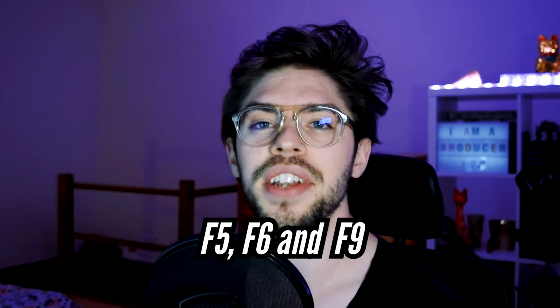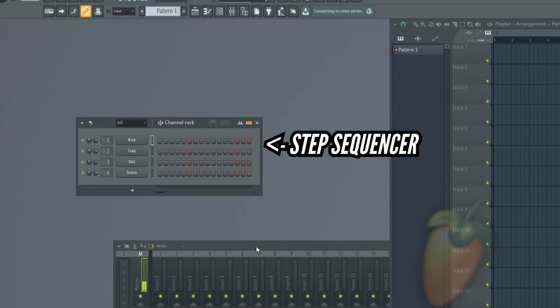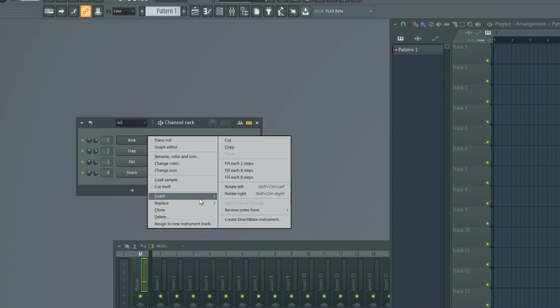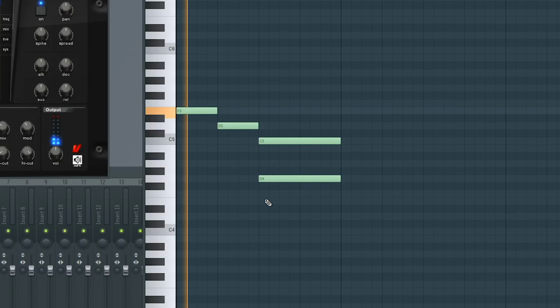It's actually three shortcuts: F5, F6, and F9. They allow you to switch between the playlist, the step sequencer, and the mixer. These are like the three main windows you have in FL Studio. First of all, when you open FL Studio, you have the step sequencer coming right in front of you, and you can add your instruments, add your notes, and make some melodies.